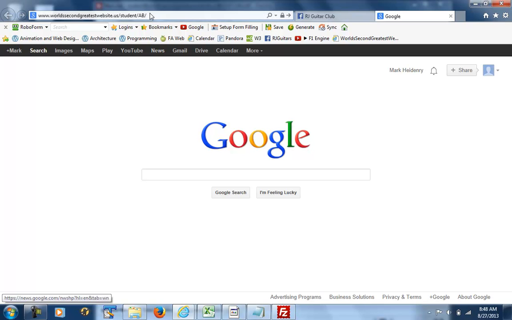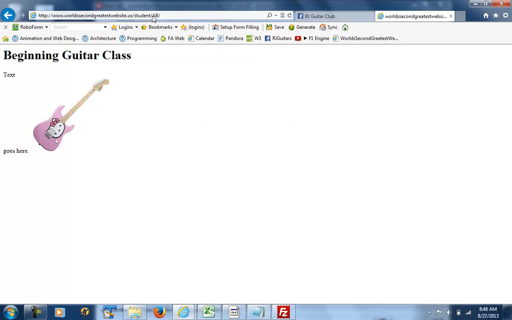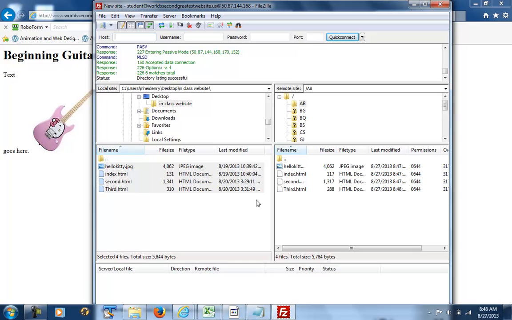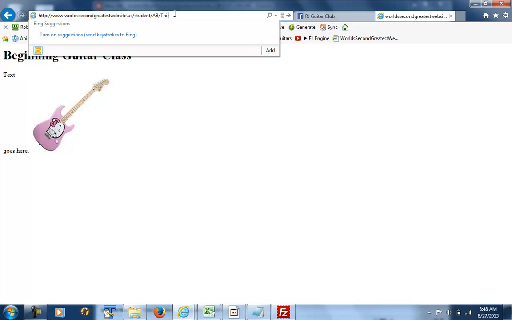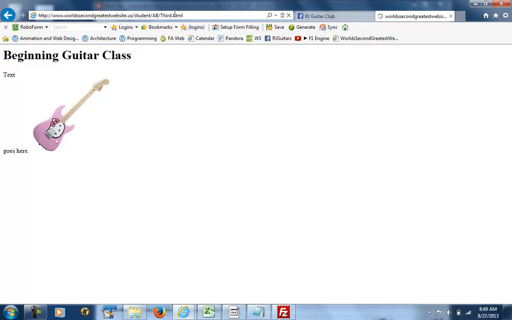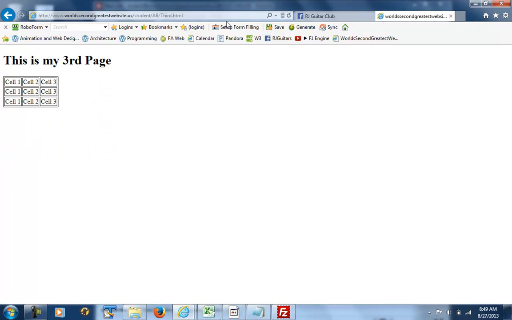But if you have one that's named index, you might want to rename yours. That'll be the default. If I was to hit enter here, I might just get a directory structure. Oh, I get my index, which I had uploaded. And then if I want third, remember it always defaults to the index. And let's hope this works. There we go. This looks like one we did in class the other day.